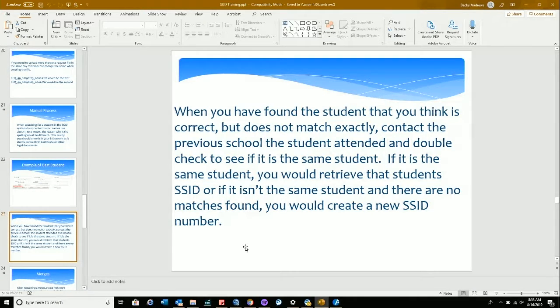When you found that student that you think is correct but does not match exactly, contact the previous school the student attended and double check to see if it is the same student. If it is the same student, you would retrieve that student's SSID, or if it isn't the same student and there are no matches found, you would create a new SSID number.